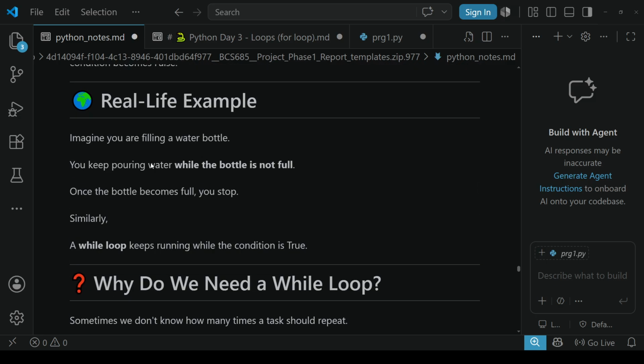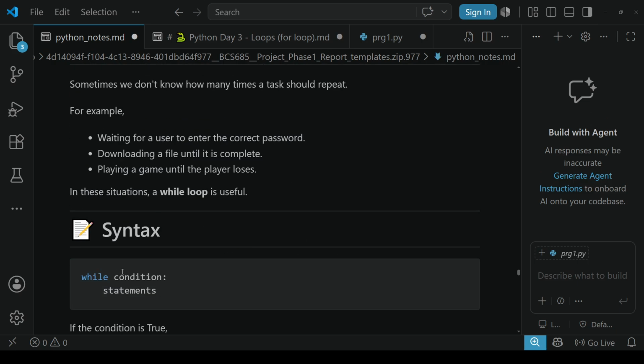Before that, I'm going to explain this. What is this? See here, while, for means it is going to tell Python we are starting a loop, right? Here, while is also a keyword.